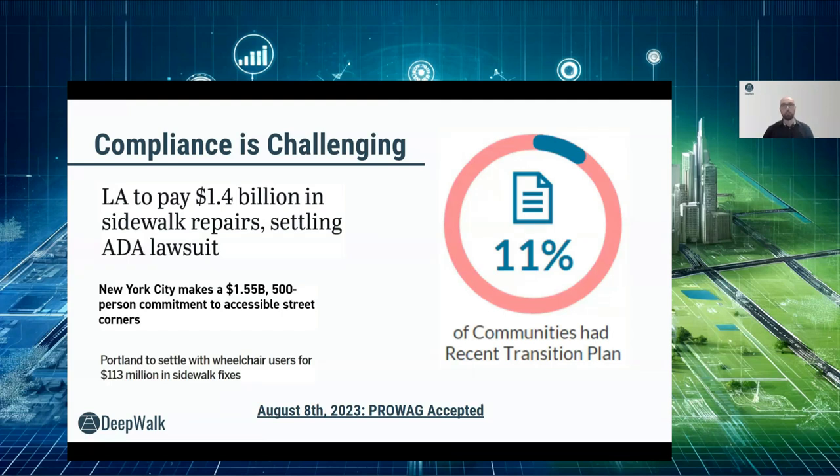And this has been a huge challenge for municipalities across the country. Less than 11% of communities in Illinois, as of 2019, have a recent self-evaluation and transition plan. And this fact has led to massive lawsuits across the country. We like to throw the big headlines in there, but there are also small communities. And different grant applications are requiring the submittal of transition plans. And supposedly there are supposed to be some more requirements on state funding. We'll see if that happens.